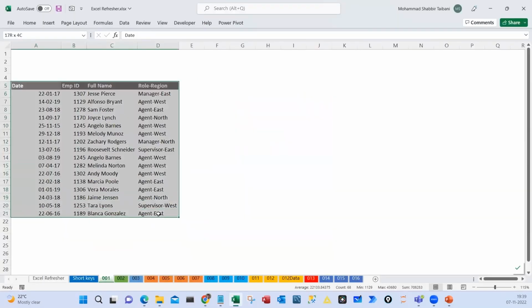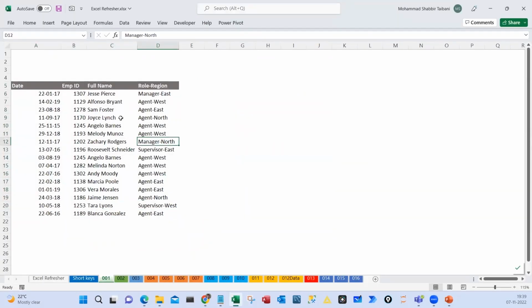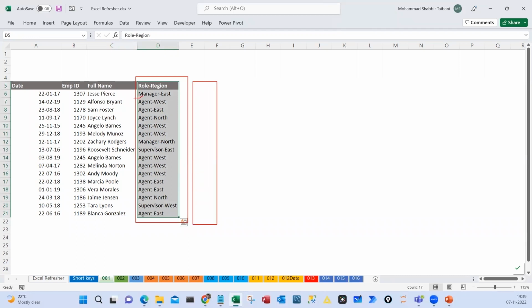You can see my tab 001. So what is your task? Your task is to separate this column, this role and region column, into two different columns. So I want to see the role, which is manager, agent, supervisor, and so on. And in another column, I want to see the region. So it's a role and it's a region. I want to separate these two pieces of information into two different columns.